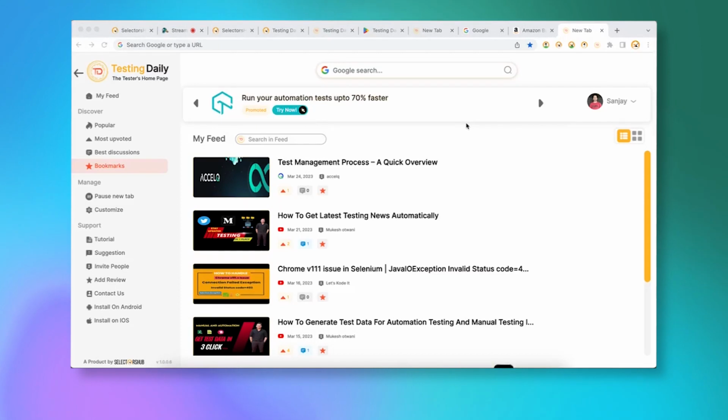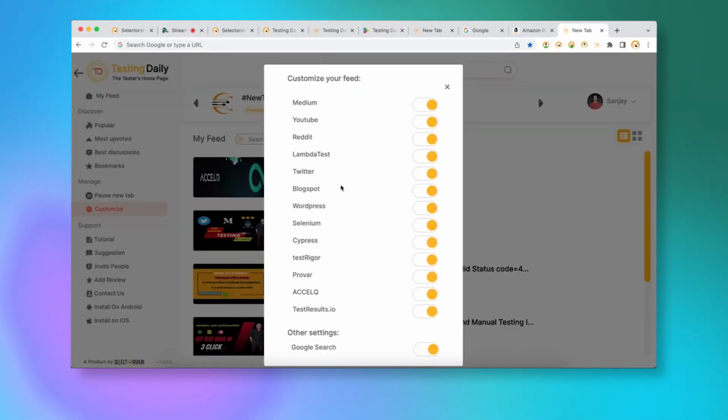Meanwhile I will show you here. Under customize, you can see which platforms we are showing the feed from. Right now we are showing the feed from Medium, YouTube, Reddit, LambdaTest. So from all these platforms we are showing the feed here. These many, like official Selenium, Cypress, TestRigor, Prover, XLQ, TestResults.io.